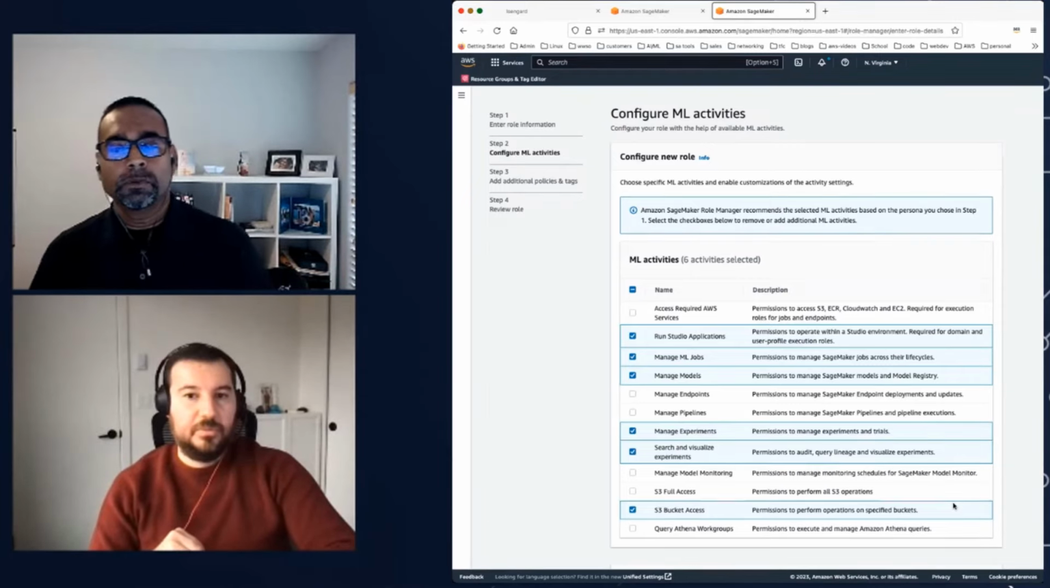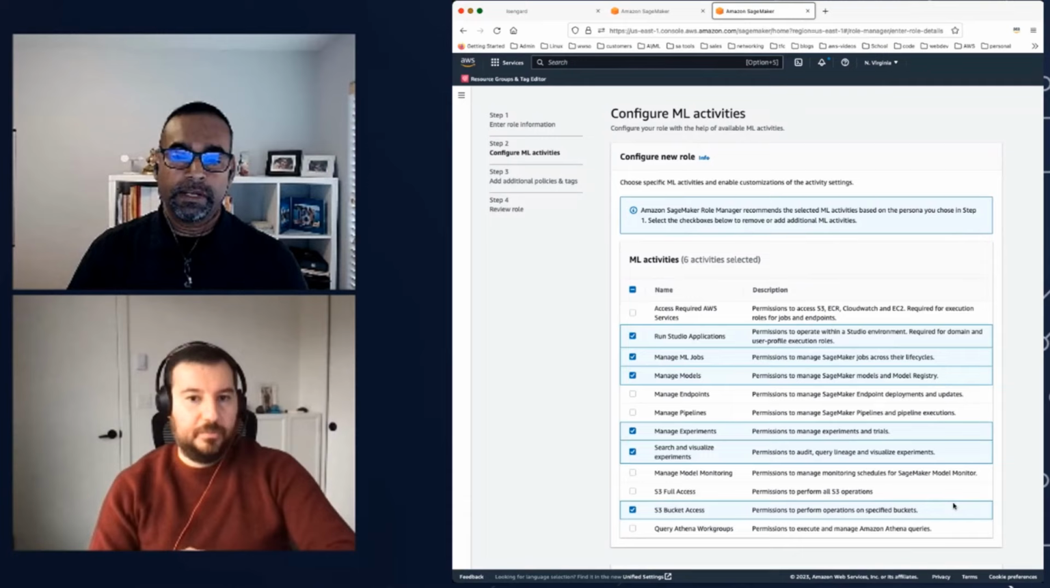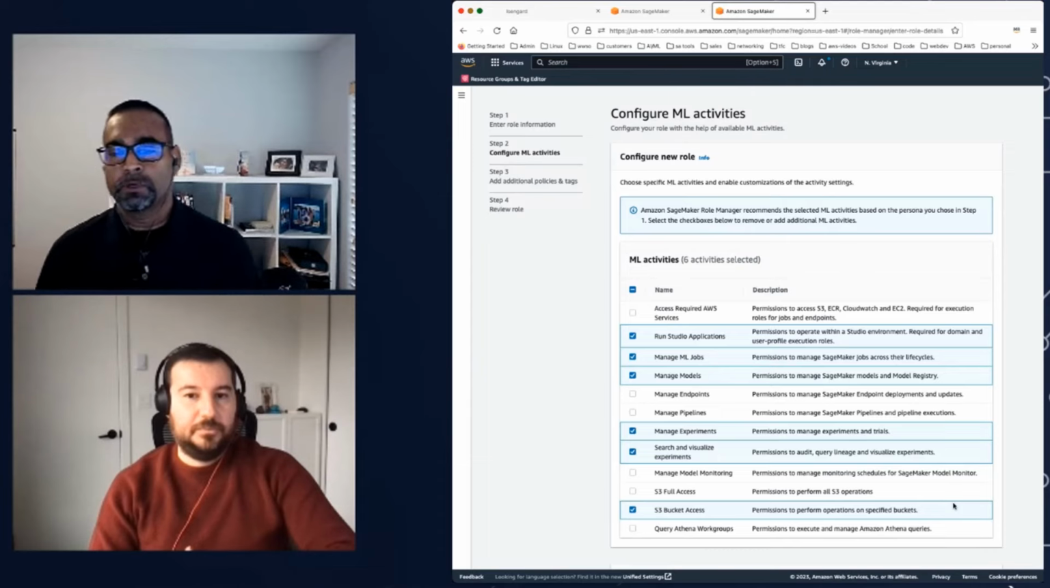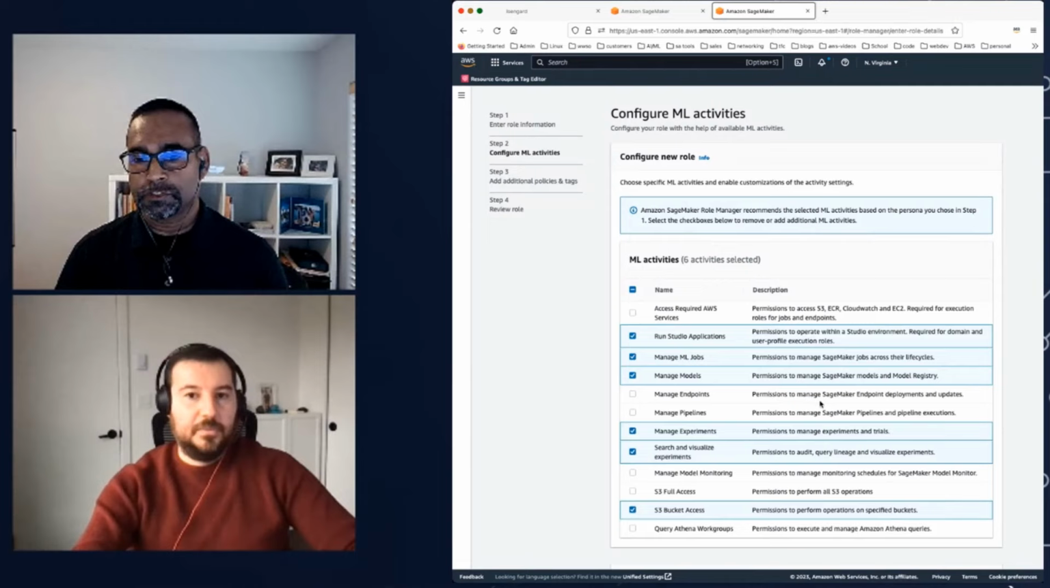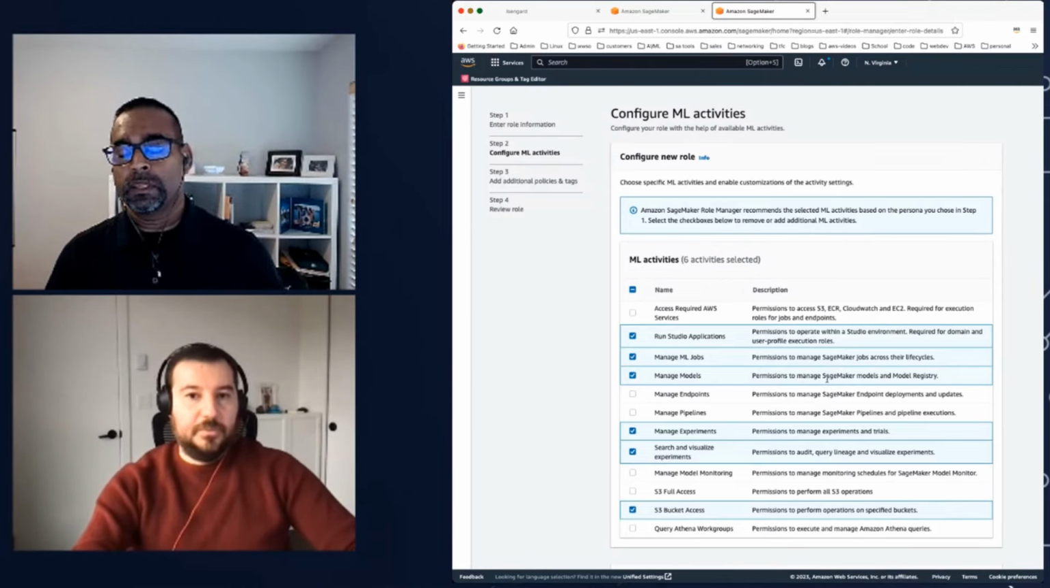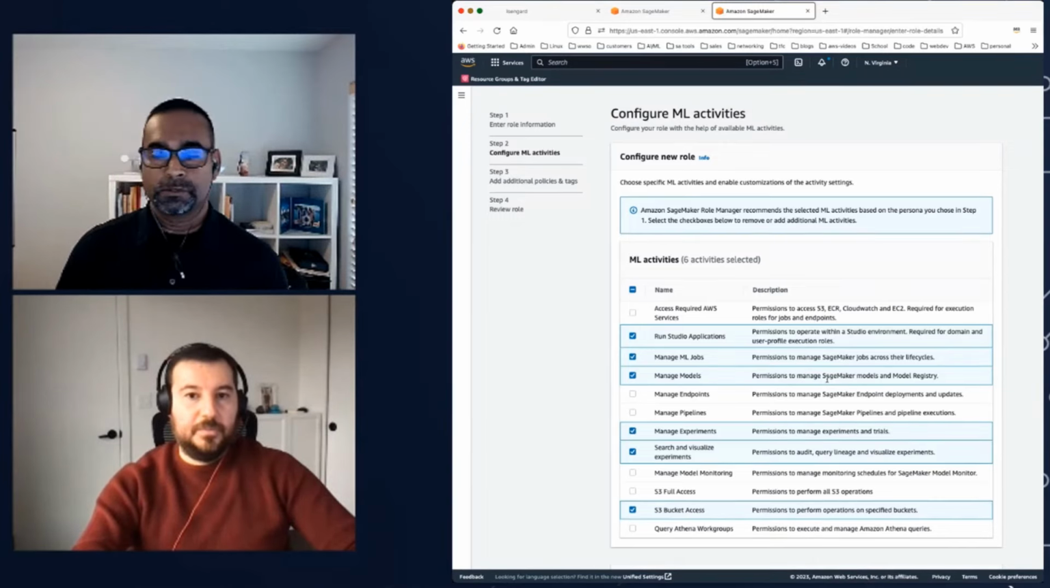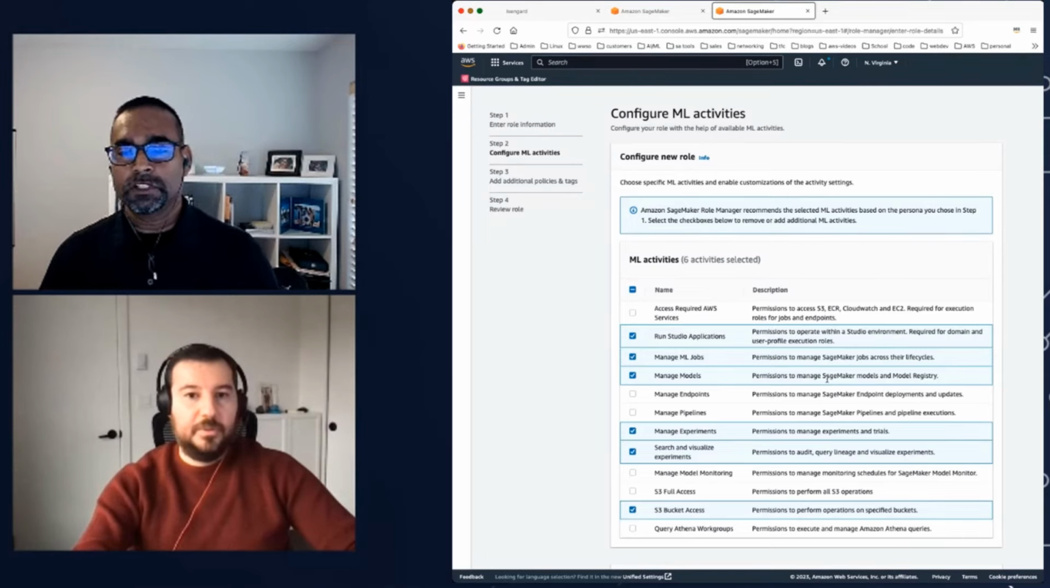Yeah, so you see there are 6 activities selected for data scientists. Maybe we can click on a few there. So for a data scientist persona, you will need that persona to be able to run applications on Studio. So that's the run Studio applications, right? For building the model. And then as part of building the model, they may have to run ML jobs, like training jobs, right? So you need to provide permissions for that, and that's manage ML jobs.